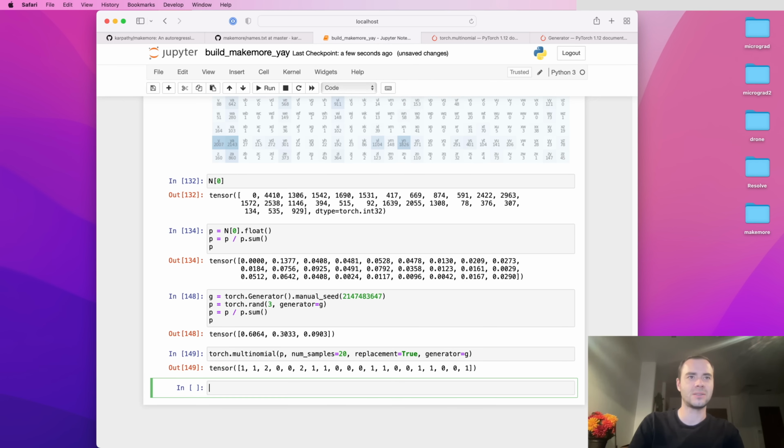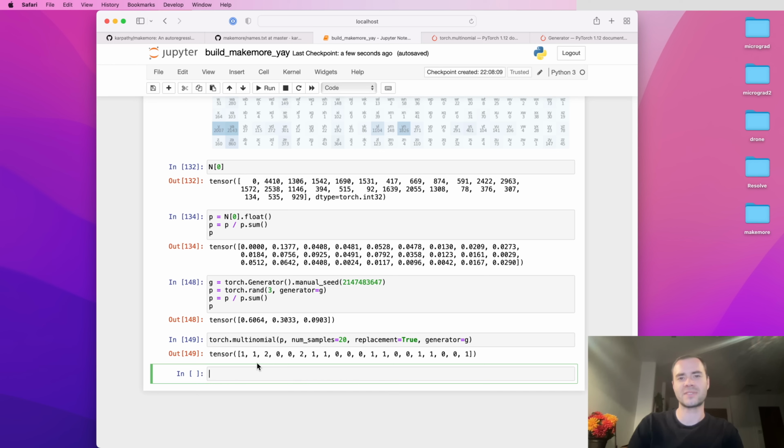So if I run these two, we're going to get a bunch of samples from this distribution. Now, you'll notice here that the probability for the first element in this tensor is 60%. So in these 20 samples, we'd expect 60% of them to be 0. We'd expect 30% of them to be 1. And because the element index 2 has only 10% probability, very few of these samples should be 2. And indeed, we only have a small number of 2s.